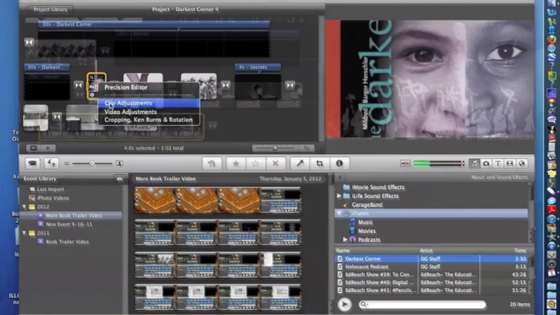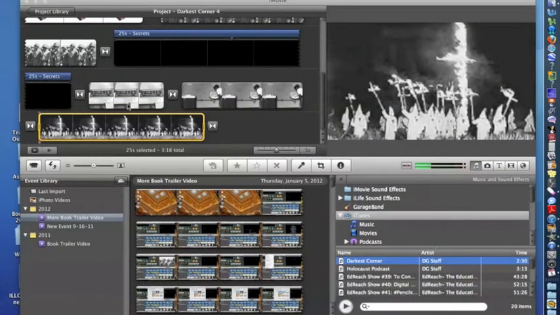Once you have adjusted the length of your pictures and your text boxes, as you see right here, it says 3 minutes and 18 seconds. That's plenty of time to have my podcast go and drop in there.